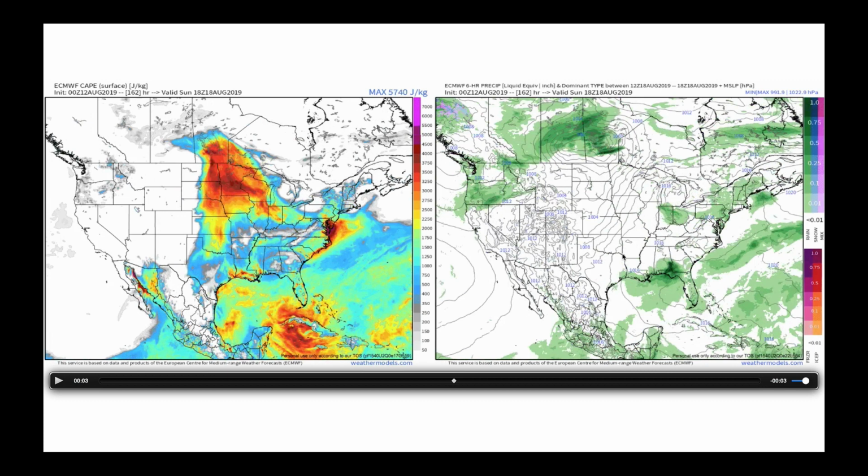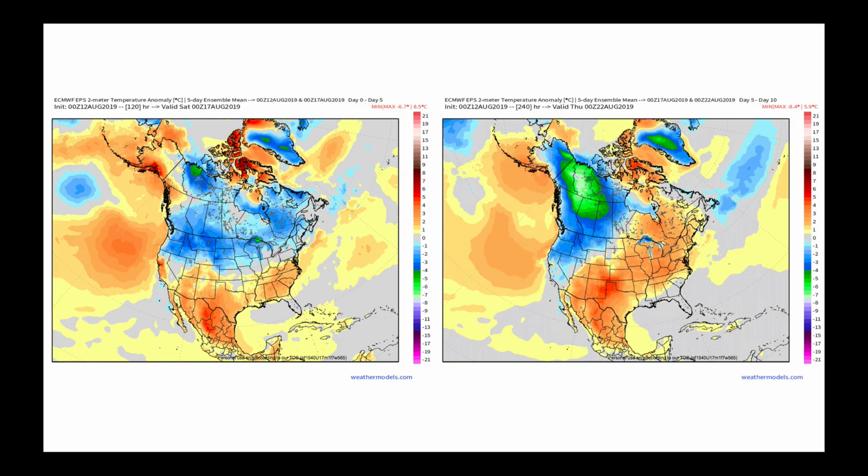So this is a complicated forecast moving forward. What are our temperatures doing? Well, over the next 5 days, remember the southern plains going to stay very, very warm. The southeast staying very, very warm.